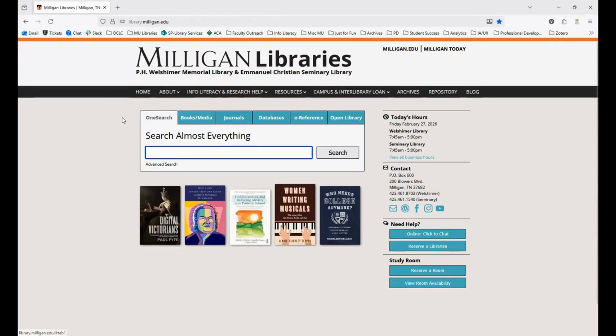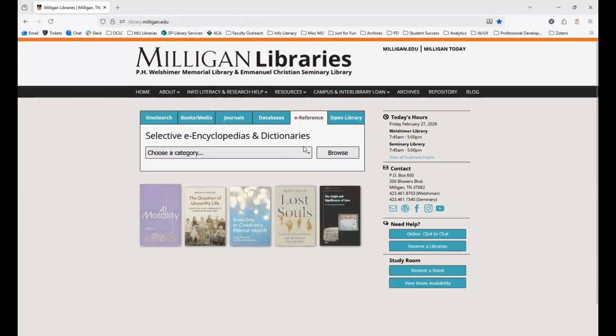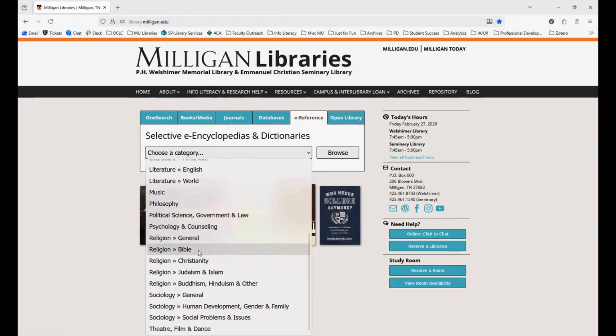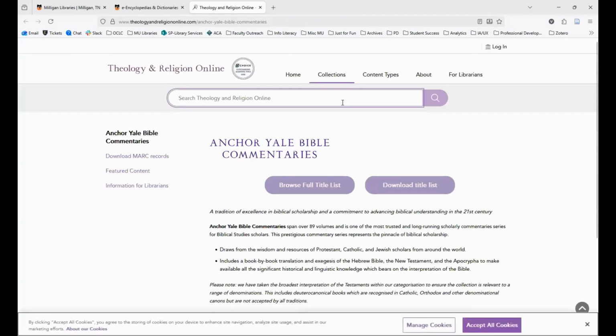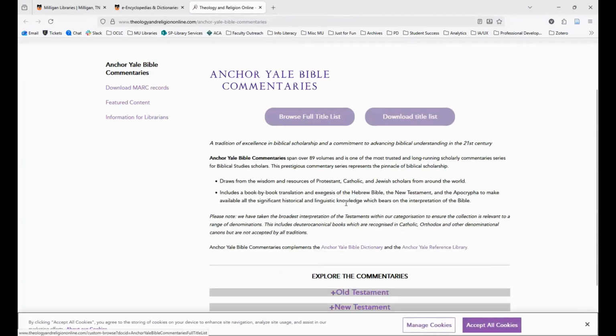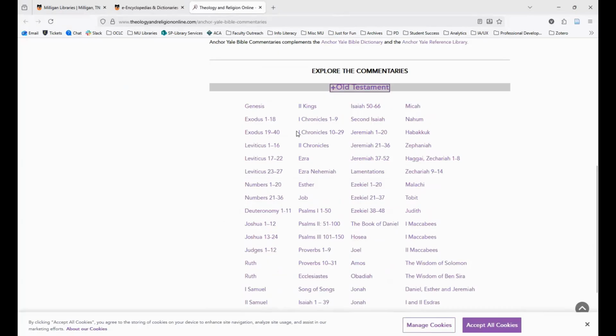I'm back on our homepage here, and on the homepage you'll see a search box. I want to go ahead and look at e-reference with you first. So we're going to select the e-reference tab. We're going to go to the drop-down menu, and we're going to go to Religion Bible. And here we have two things that I want to draw your attention to. First, we have the Anchor Bible commentaries, all in ebooks, all online, available for you. You can browse either the full title list or explore the commentaries here. I just want to let you take a look and see what this looks like.